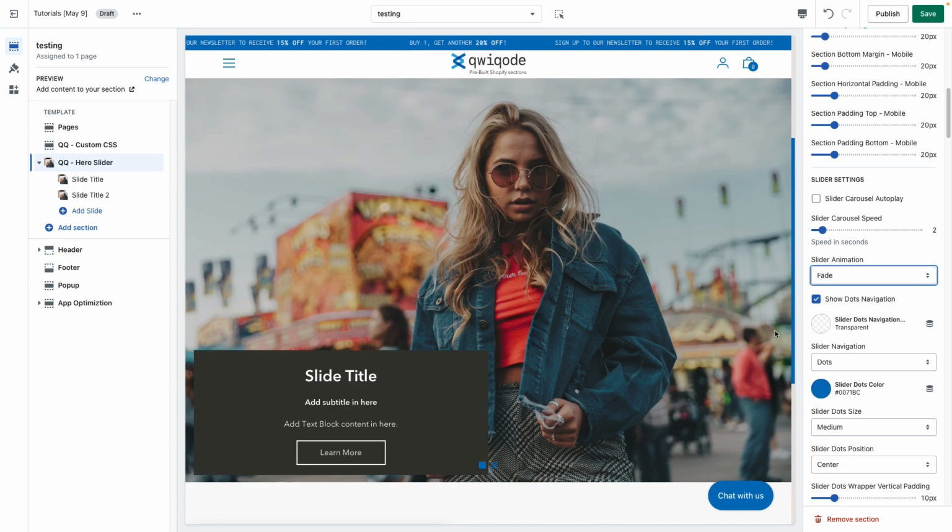Next, we have the dots navigation. So we have these 2 dots right over here. We can choose not to show the dots. Sorry, and you can select this arrows, so you can see arrows instead.